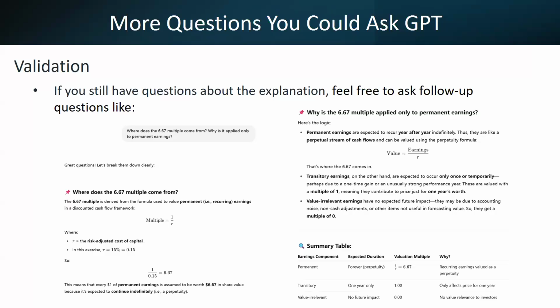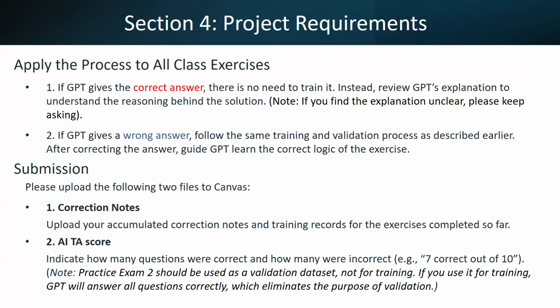So ask GPT, I don't understand this, I don't understand that. So what's the project requirement for this? I want all the students to understand the project requirement. First, I want the students to use this for all class exercises.